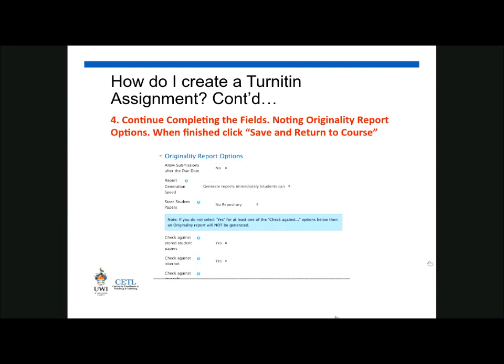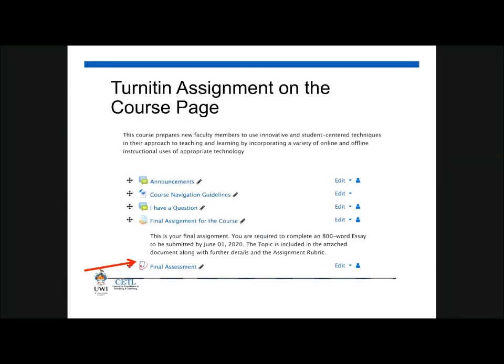All right? No problem. So once we click save and return to course, it takes us to our course homepage, where we have our final assignment. Let me just scroll down. And we see it here. Now notice the difference between the Turnitin assignment icon, which is down here, and the regular assignment icon.